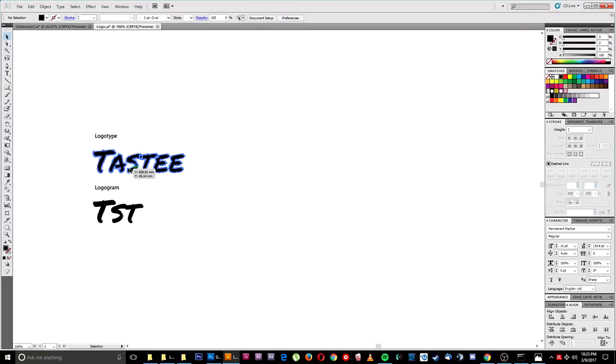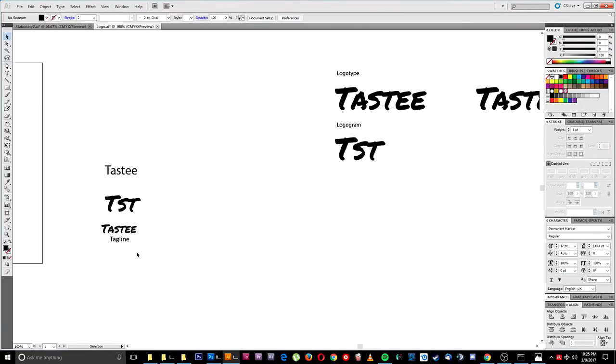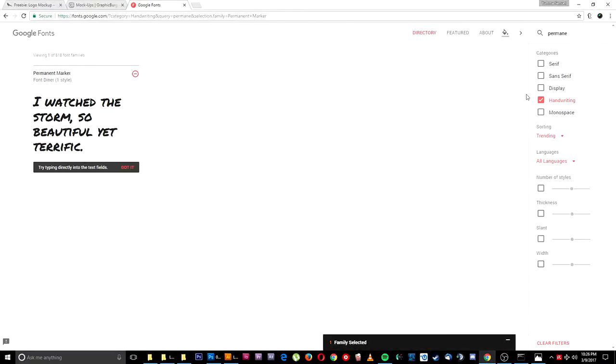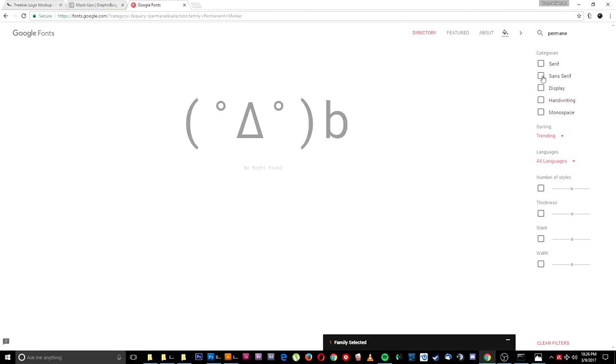Then you maybe need to give a tagline. Usually on a brand you have a first main typography and you get a second one. So for the second one I'm using Lato, another sans serif font, just look for it here in Google Fonts.